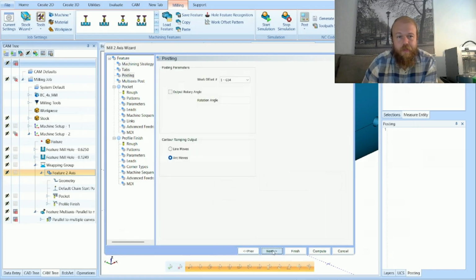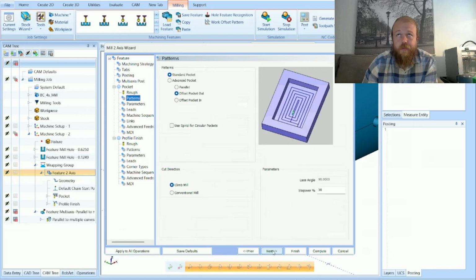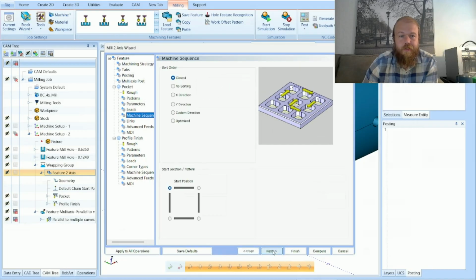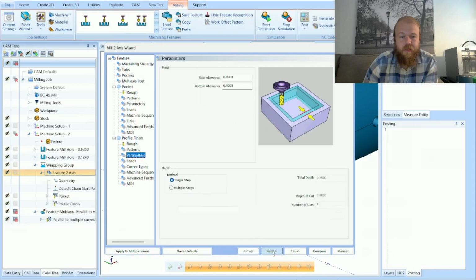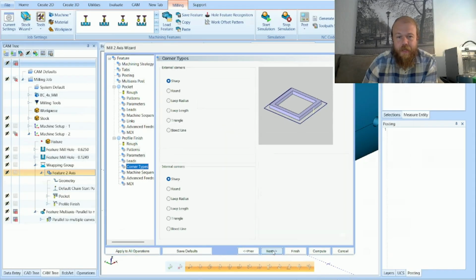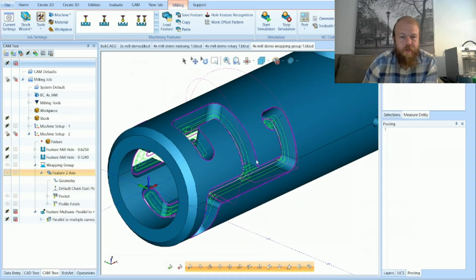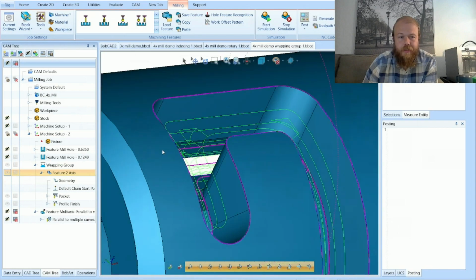And so I scroll down, I select my tool, and I select all the other settings as I do for a 2-axis pocket: my cut pattern, my depth of cut, step over options, setting my tool for the finish pass, and compensation for the finish pass there. And this is what the toolpath looks like wrapped around the cylinder. We'll take a look at it in our simulation.